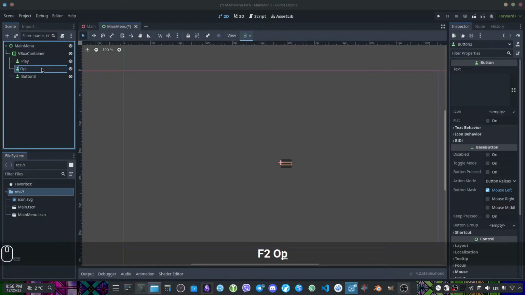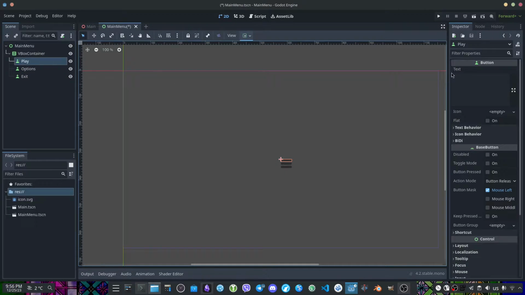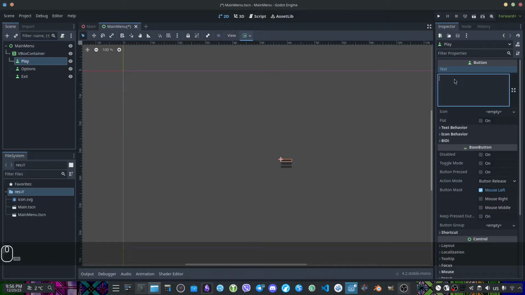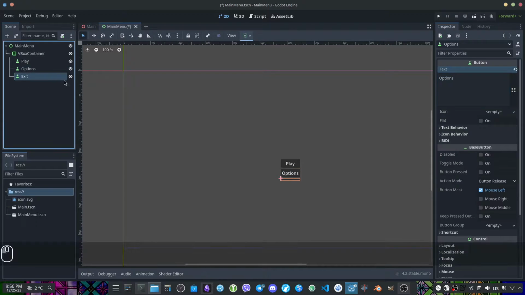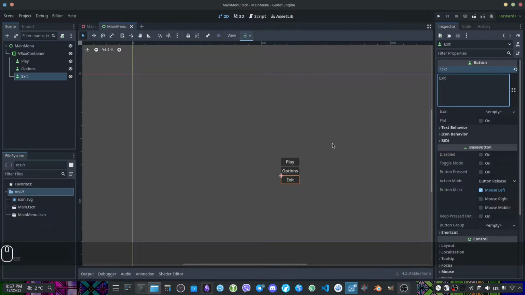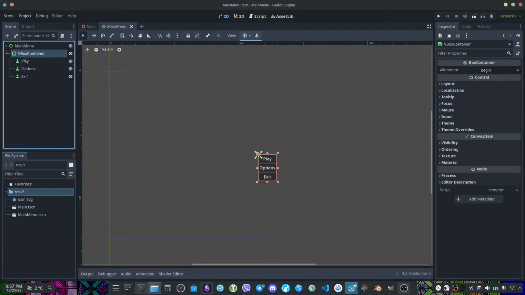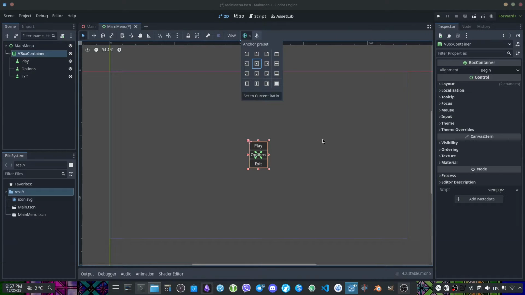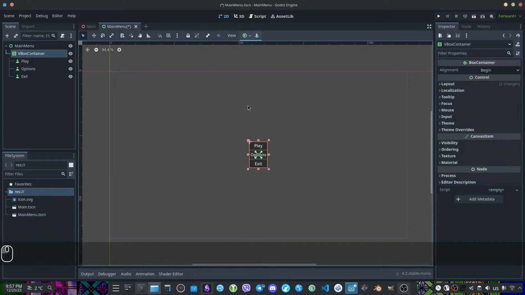Let's rename them accordingly: play, options, and exit. Oops. And let's set their text parameter with the same values: play, options, exit. There's one thing that we forgot, also to center this VBox container. Okay, great. Now let's make this VBox container a little bit wider. We can grab one of these handles and also press Alt to resize it like so. It's fine.